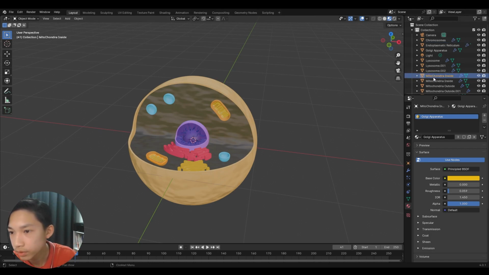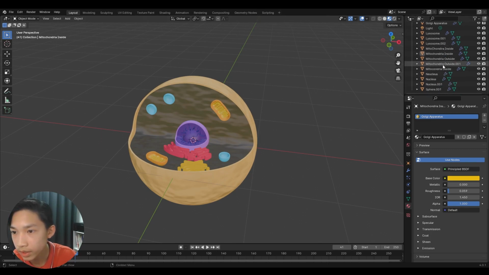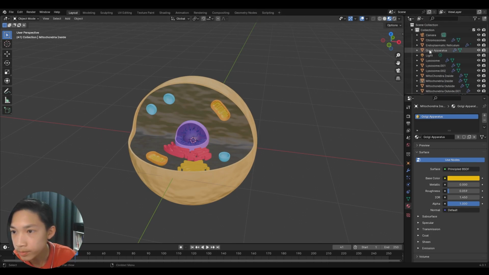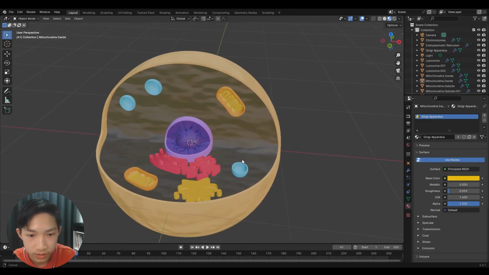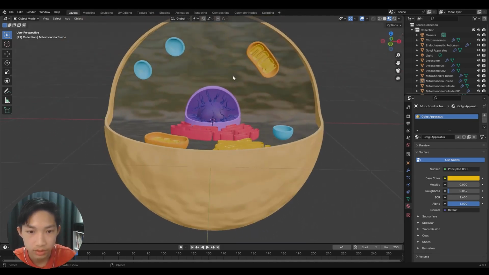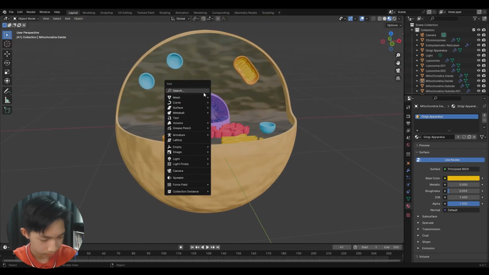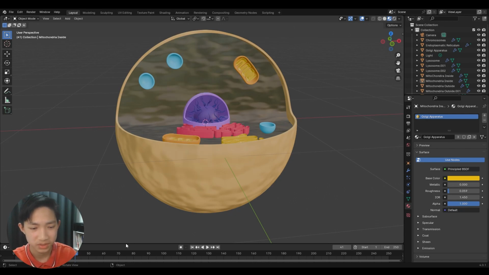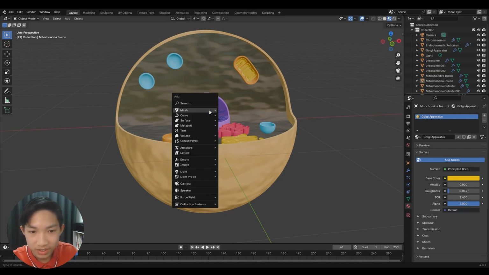Wait, hold on. Okay, that's good. So now we have all these guys named right here. It's pretty nice. And to finish it off, we just need the ribosomes, I think. Hold on. Yeah, the ribosomes. Okay.